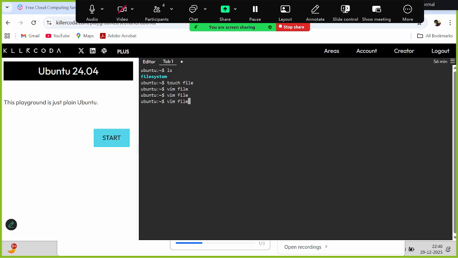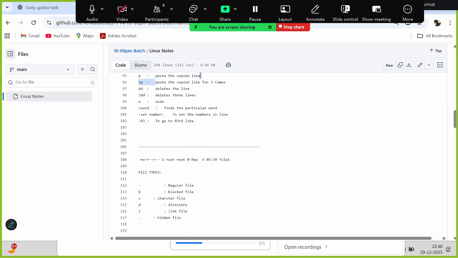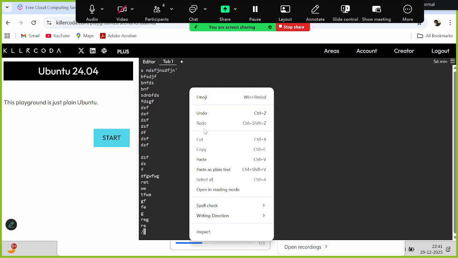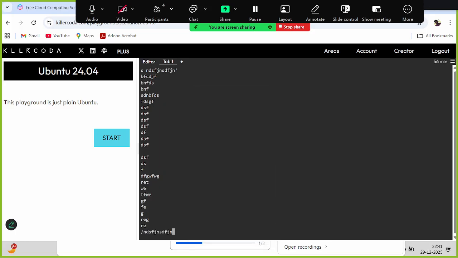Now in the VAM file, we have some content, some more lines. Here I am going to search for a word, DF. Here DF is there, and here DF is there, so it goes to the first line where DF is. I am going to search this one only. Paste. See, here it is going to that line.